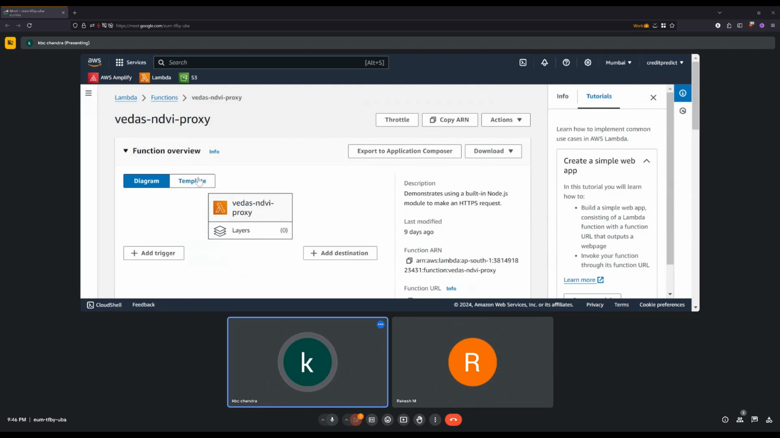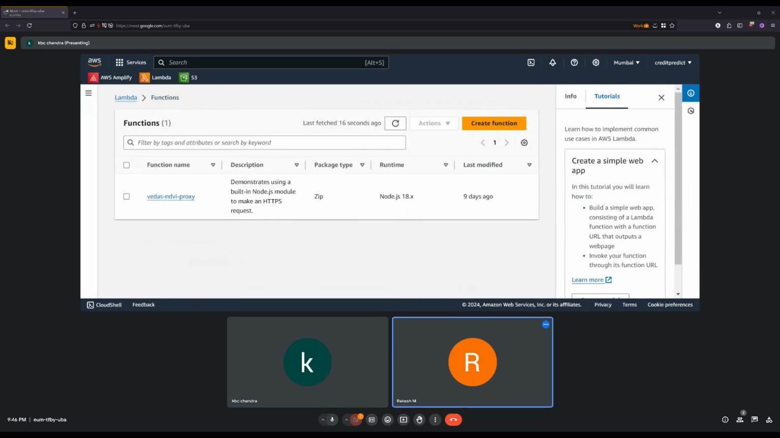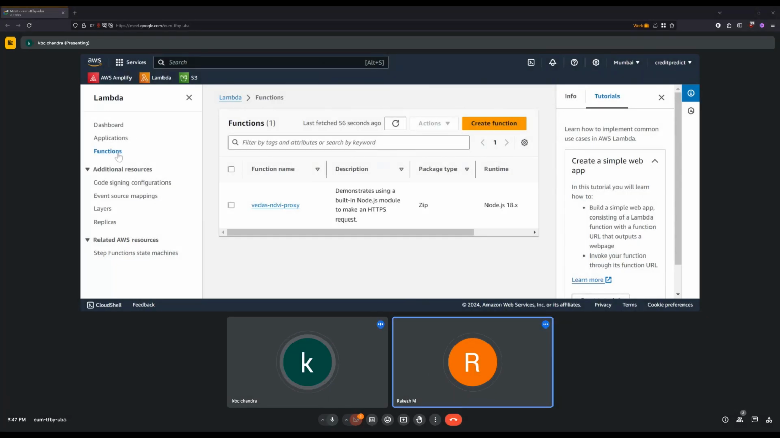First you have to go to the Lambda page. So this will be in Lambda, and it should by default go to the functions. If not, on the left there is a hamburger icon, the three lines. You click that, and there is a functions option. Then it will go here. You have to open the function VEDAS NDVI proxy.